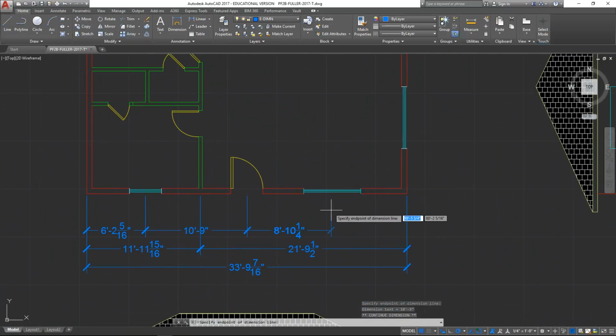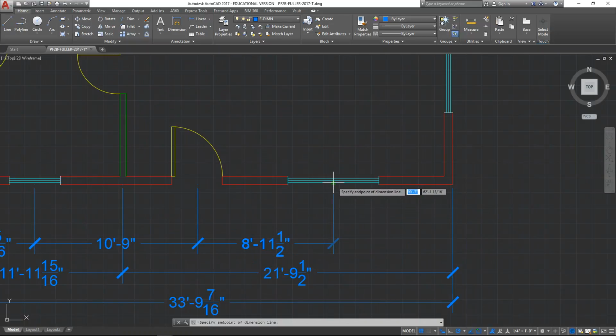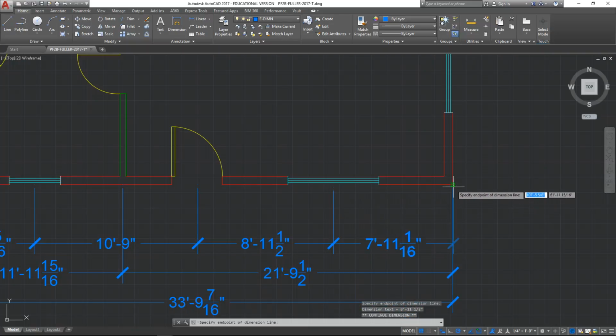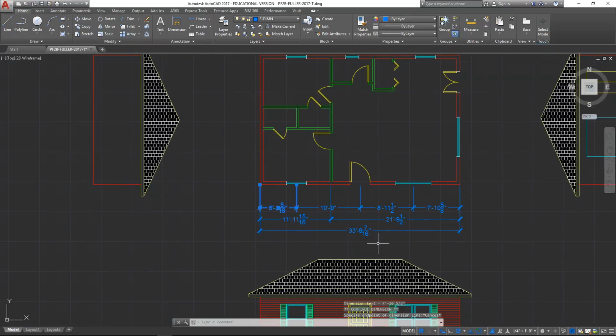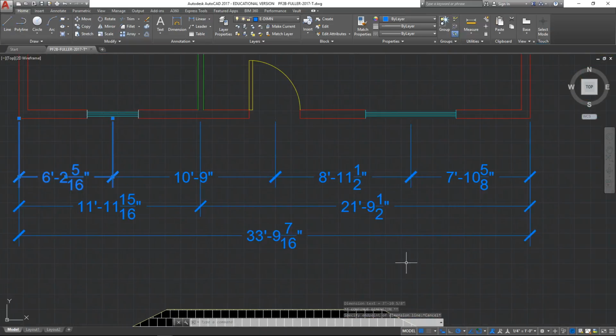All right, now for this window, again, locking in on that center point and pulling it straight, and then there we go. And locking in here. Okay, so now I have those 3 layers of dimensions: overall out here, major walls in the middle, and doors and windows on the inside.